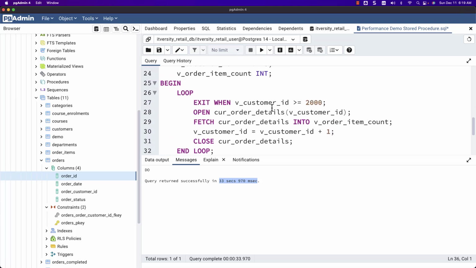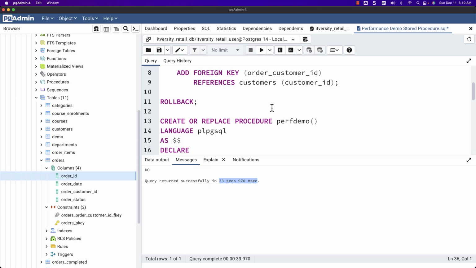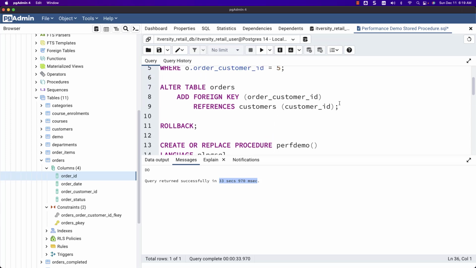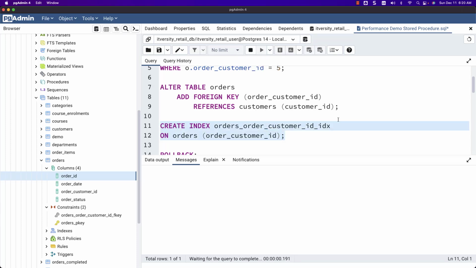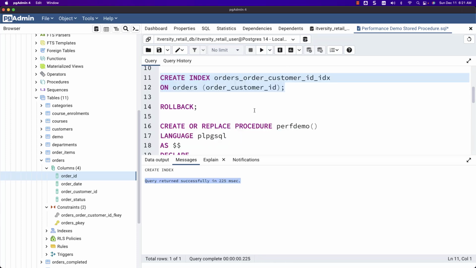Now let's go ahead and add an index on order_customer_id of orders. For that I should be able to use this statement. Create index orders_order_customer_id_idx on orders order_customer_id. Now let me select this create index statement and run it. You can see that it is executed successfully.